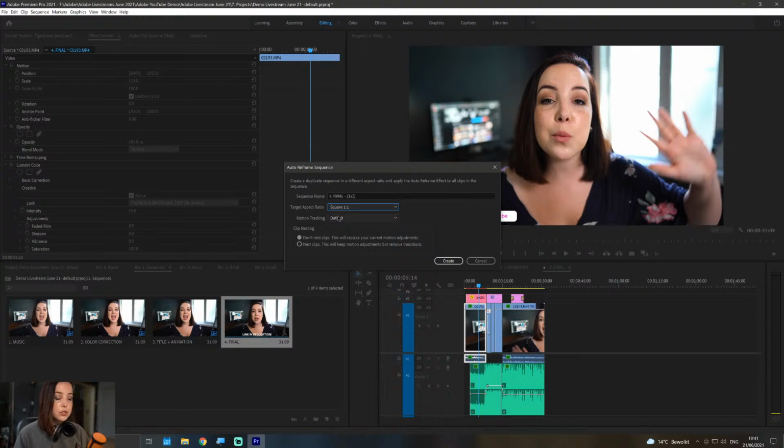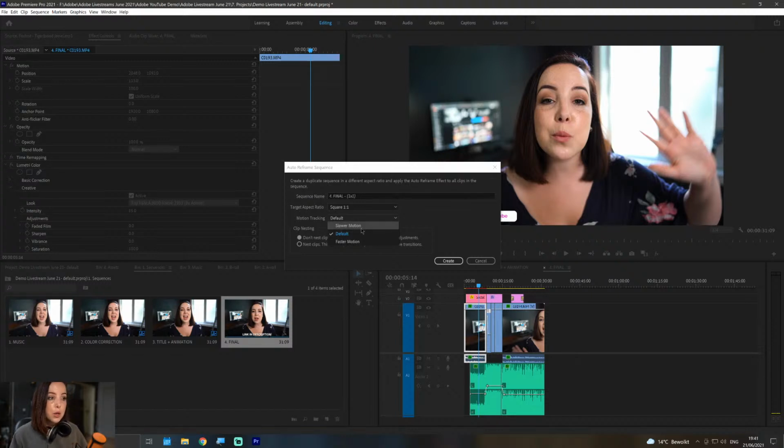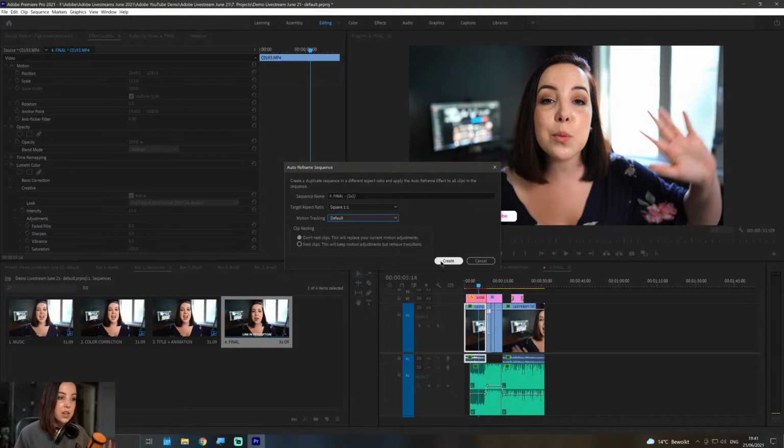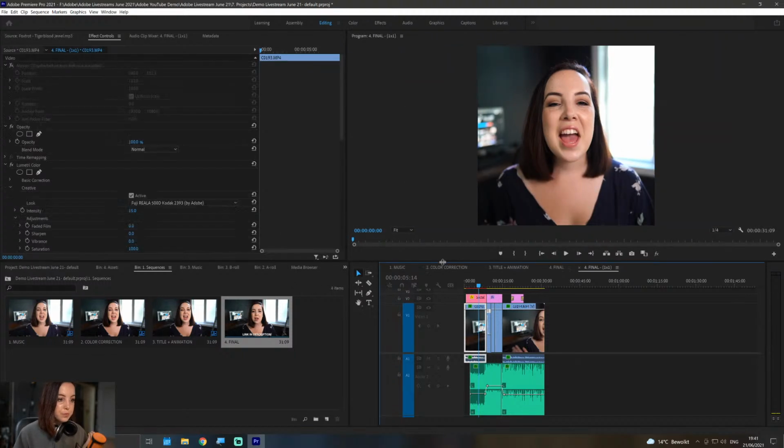And then motion tracking is how fast is the motion in your video? If you're editing a clip that is, I don't know, like a basketball clip or something, and there's a lot of movement, then you want to choose faster motion. And otherwise you want to choose slower motion. In this case, there is not a lot of motion going on, so I could choose slower motion or just default. And then I'm going to hit create.